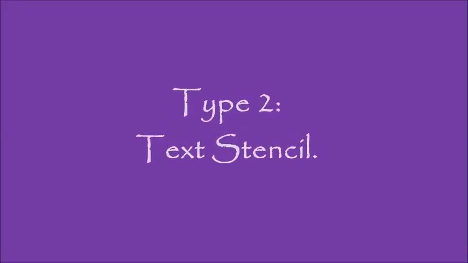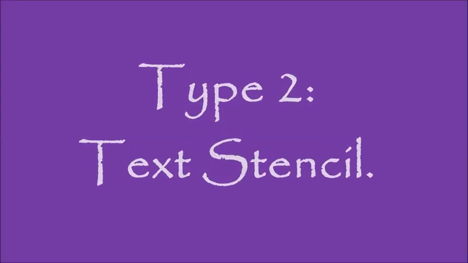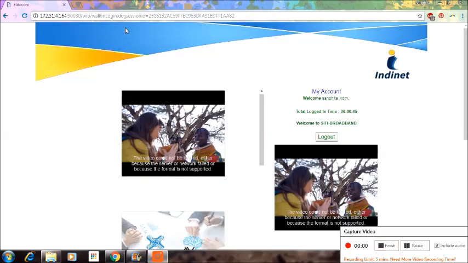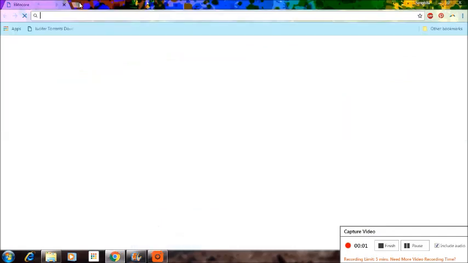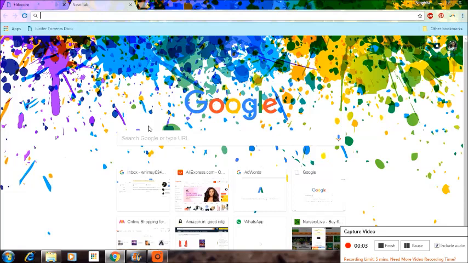Next, we'll be learning how to create a text stencil. To begin with, open a new tab on your web browser and type Stencil Fonts in the search panel.